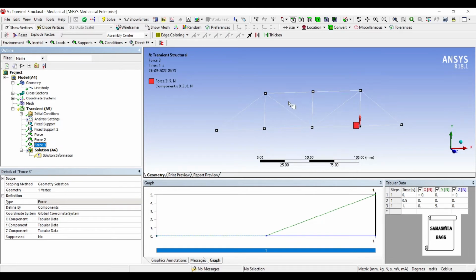Now you can see the direction of force, it is showing upwards. I want the direction to be downwards, so I'll just attach a negative sign here. So you can see the direction has changed. Accordingly change it for force 2 and force 1. So I've applied the boundary conditions.